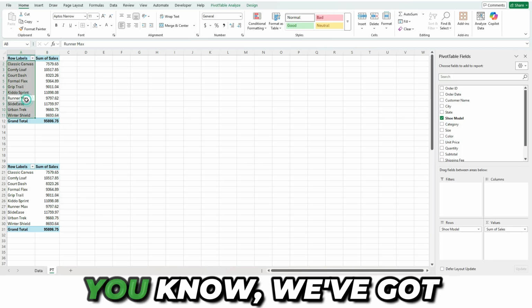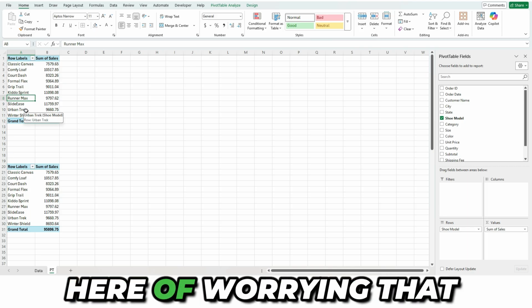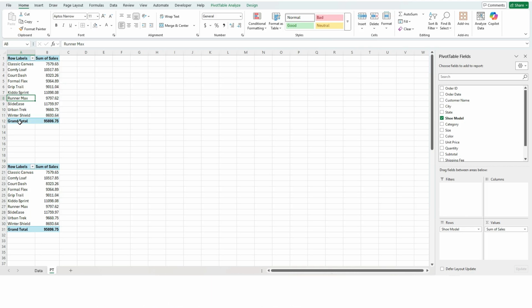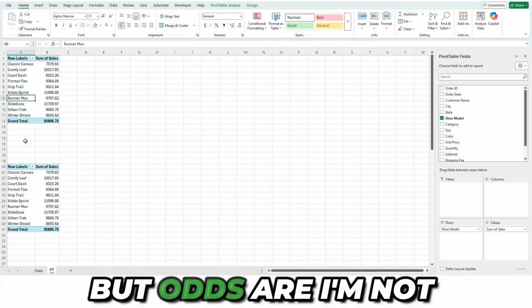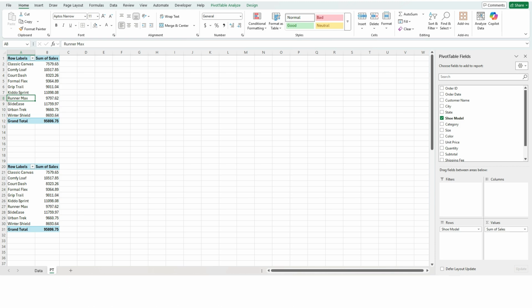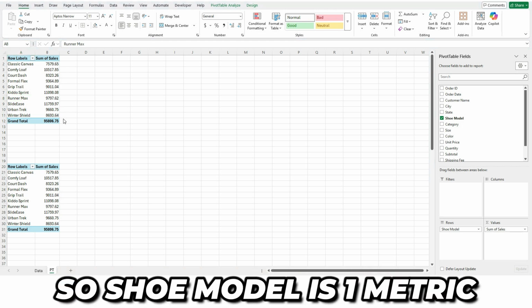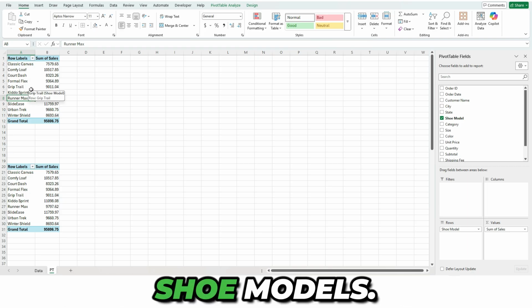Like in this pivot table, we've got shoe model. We've only got this many models. So there's no danger here of worrying that we're going to expand this unless, of course, we add new models. So I've left a few spaces here, but odds are I'm not going to need any more based on the data set that I'm working with right now. So shoe model is one metric that I'm going to track. So I'm going to track sales by the different shoe models.